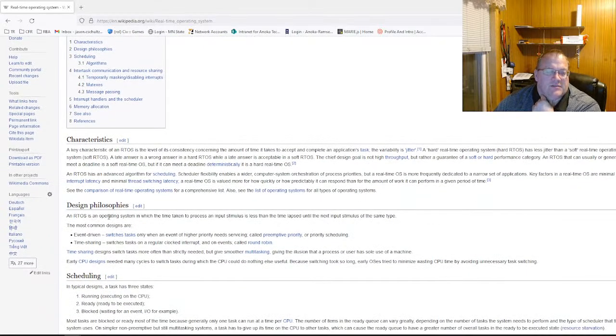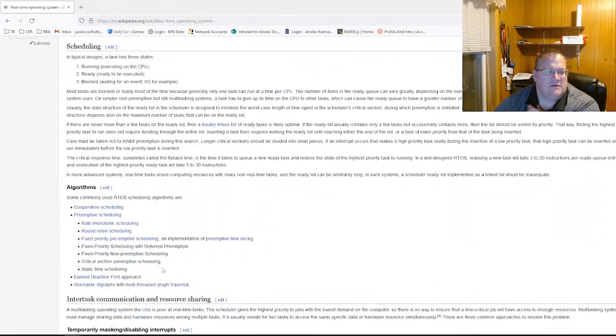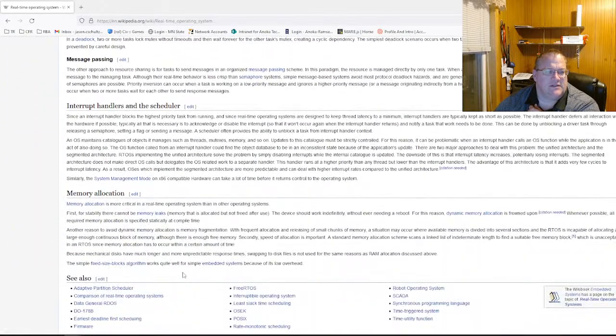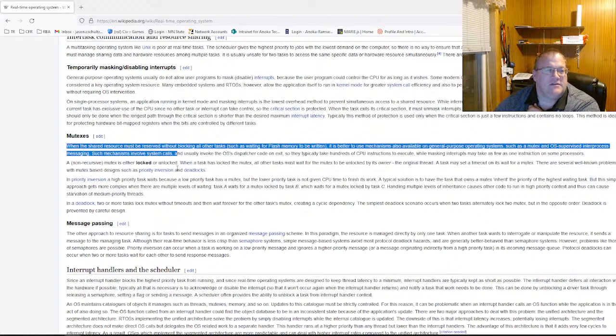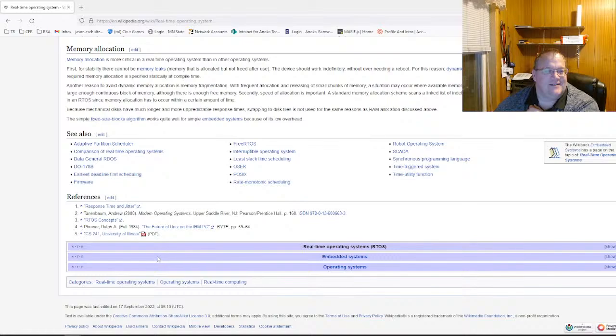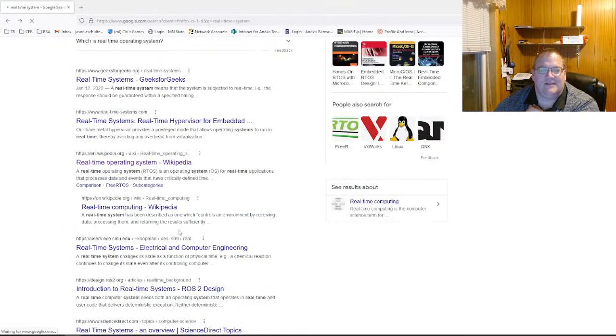A real-time operating system is an operating system in which the time taken to process an input stimulus is less than the time elapsed until the next input stimulus of the same type. Event-driven: switches tasks only when an event of higher priority needs servicing. And then there's time sharing, scheduling algorithm, mutexes. Oh, mutexes, that's a great topic.